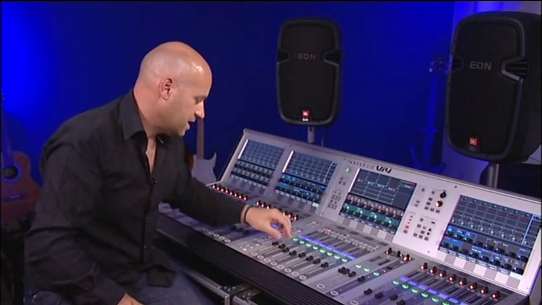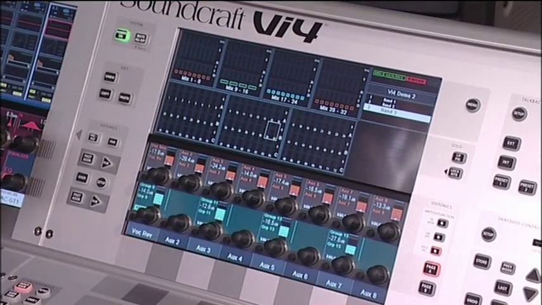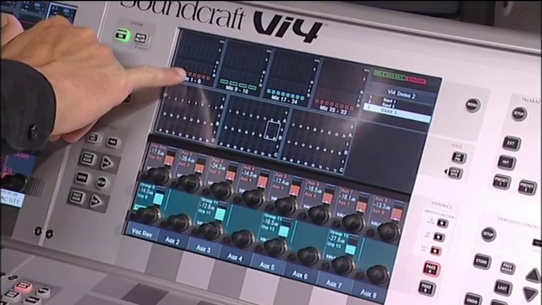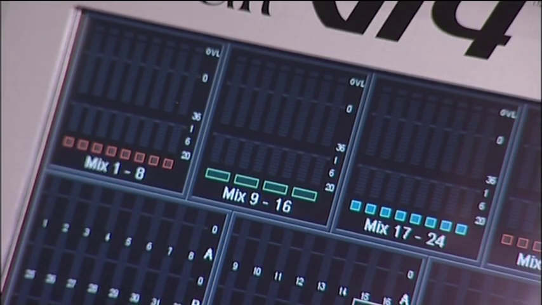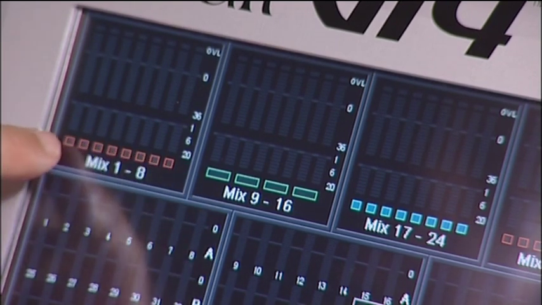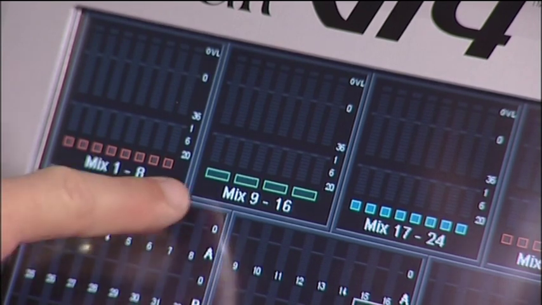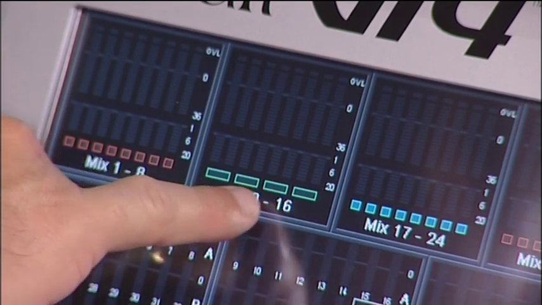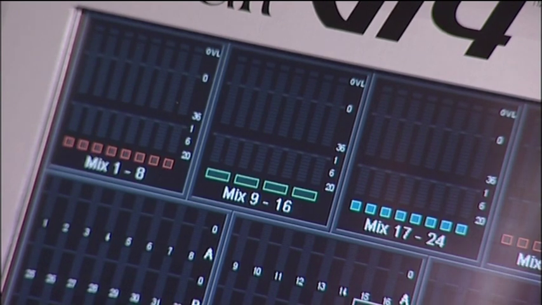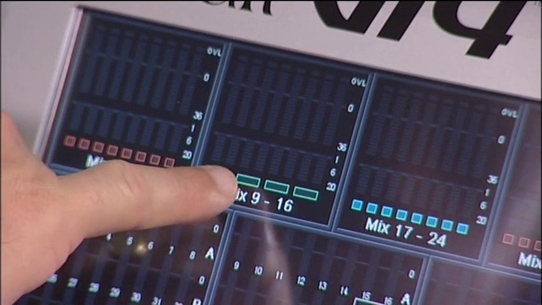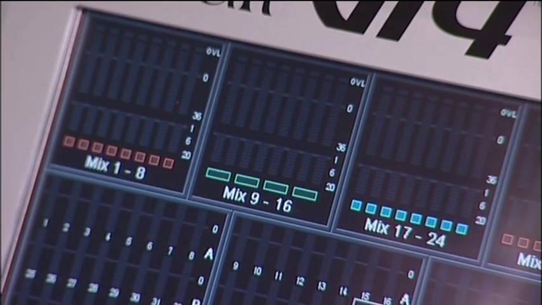So we're going to go back to Bank A, and now let's just have a look over here on this part of the screen. You can see here now the metering. So this says mix 1 to 8, which we've configured to be our auxes, and that glows orange over here so that we know that those are aux outputs. And over here you can see mix 9 to 16, which is our stereo subgroups, and they appear as 4 blocks of green, so you can see that they are stereo.